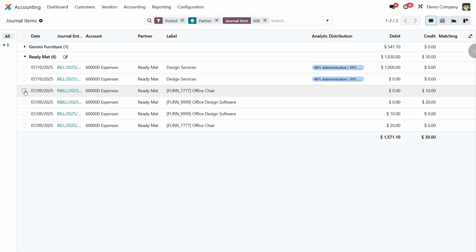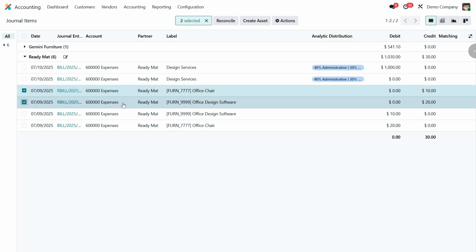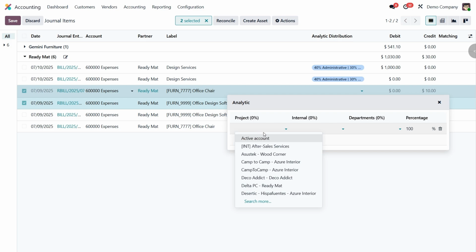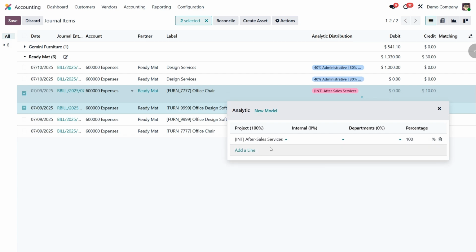Now select the journal item lines you want to update, then click the Analytic Distribution field. The same familiar distribution wizard appears, just like before. You can now split these entries however you need. For example, let's assign the full amount to a project called After Sales Services. From here, you could save the setup as a new distribution model if it's something you'll reuse.